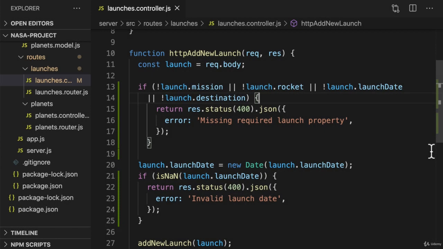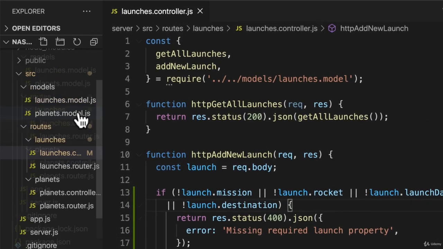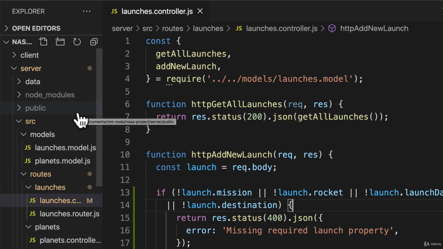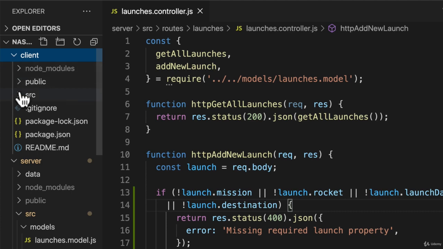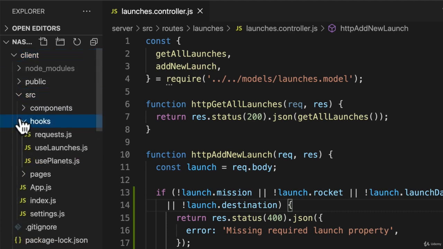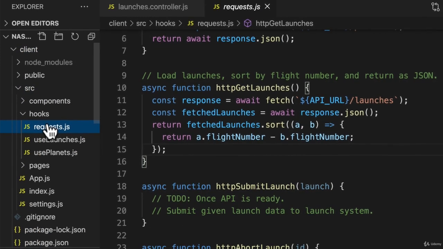Welcome back. We're about to take the final step in scheduling a mission using our mission control dashboard. Let's take that API that we've built and connect it to our React front end. We're going to start by going into our requests.js file in our client under source, hooks.